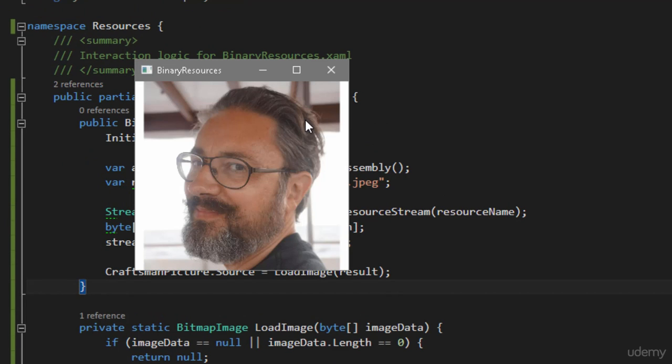And everything works. Fine, now you know how to work with binary resources in WPF. Let's have a look at logical resources.